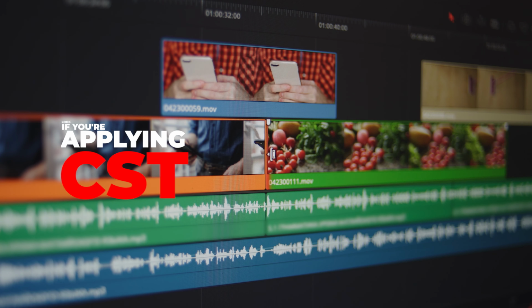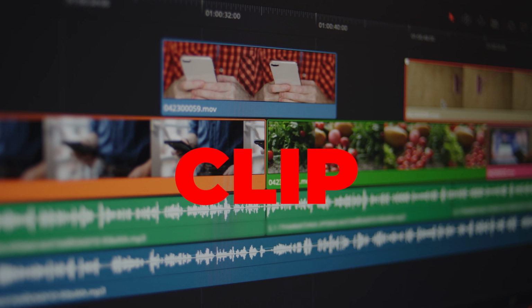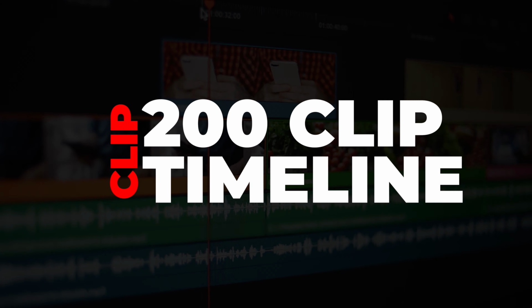If you're applying a CST to every single clip in a 200 clip timeline, you're working way too hard. On the flip side, if you're someone trying to set your project settings for C-Log 3, but you also got a GoPro and drone footage, your colors are gonna look like a complete disaster. Today, I'm breaking down the why and how for both.